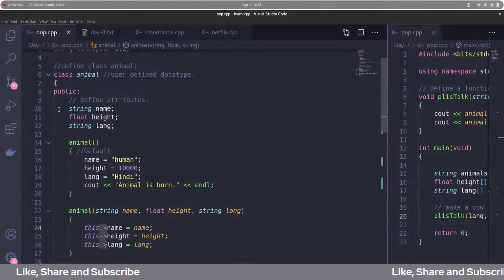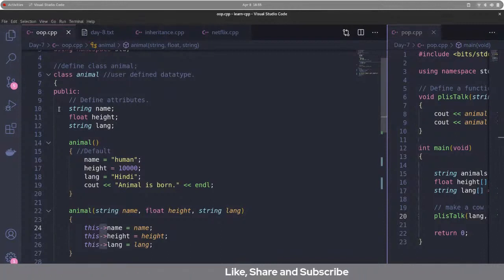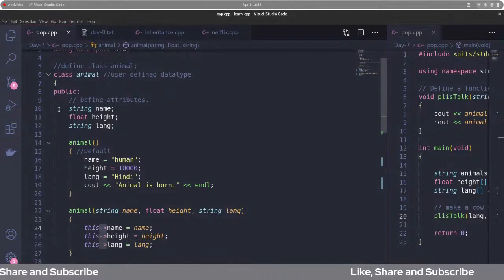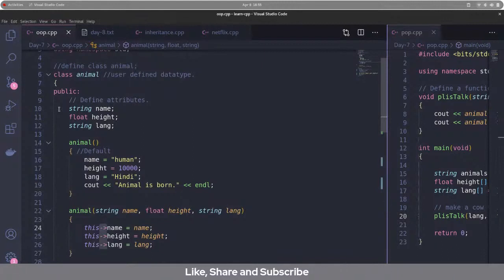I could just say human.name, human.language, and that was working fine because everything here is public. Now, what if there is something that I don't want to share? For example, let's go to our illustration. This is what we are trying to implement, right? We had an animal class and there were different objects.